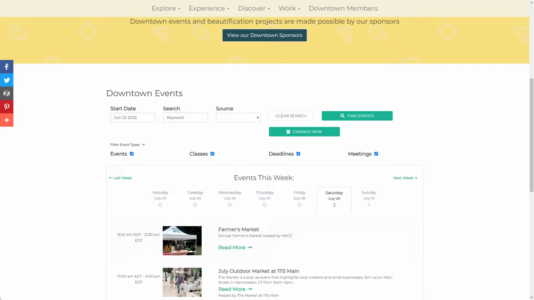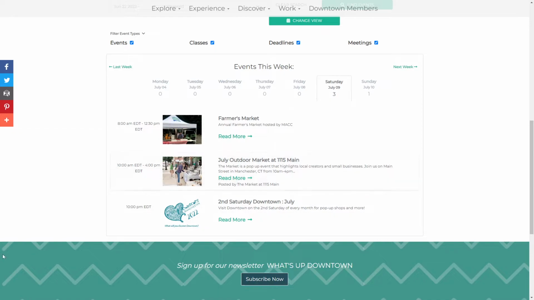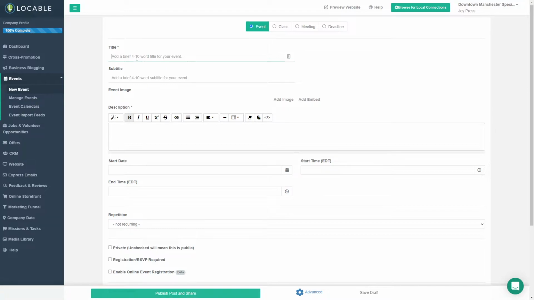Okay, so now you're wondering, how do I get mine here? Because you'll notice some of these I've posted and some were posted by local groups. So what we're going to do is we're going to come over here. Okay, we're back on our dashboard. I've already signed into Locable, and I'm just going to click Add Event. Here we're just going to make a test one. Test event, write short info here.